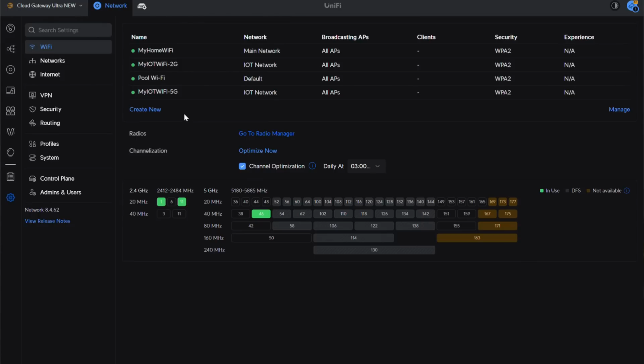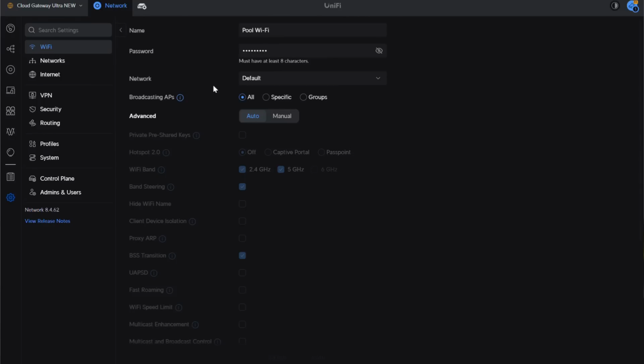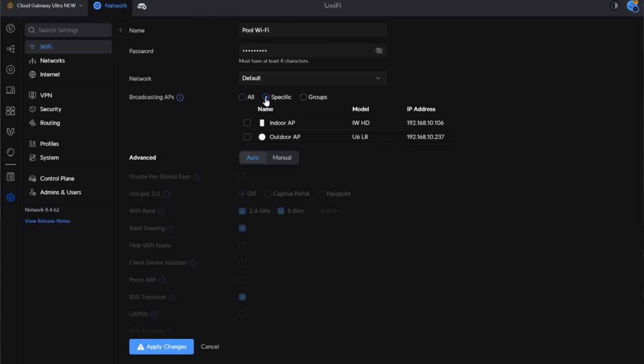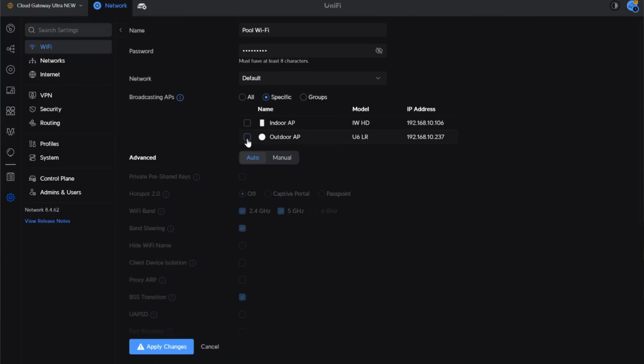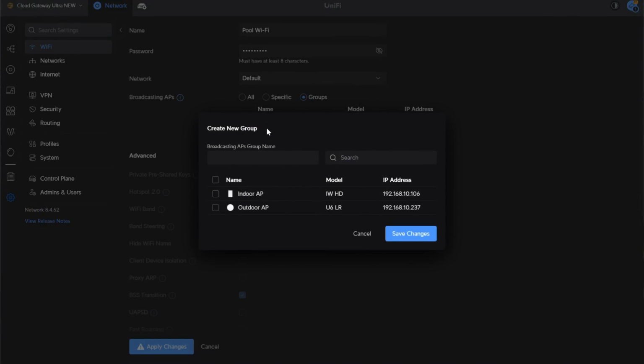So the way to do that is we'll start with the pool network here. We're going to go into the pool one, and then we are going to choose broadcasting APs, all. So right now everything is broadcasting on everything, or you can choose specific ones, or you can do groups. Since we're calling this groups, I could do it this way, I could say only broadcast on, check these APs. But let's go ahead and create groups. So we're going to create a group and call this one outdoor APs. Okay, and we're just going to check the outdoor one. We only have one, but that's okay. All right, and then we're going to create a new group and call it indoor APs.